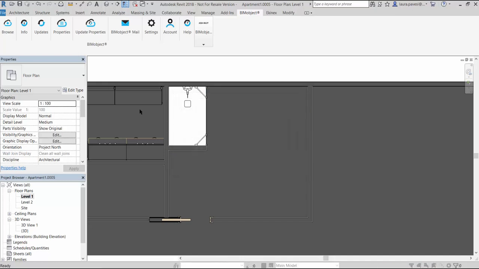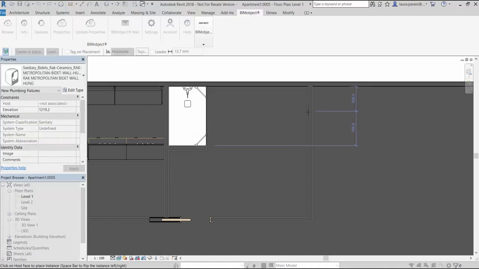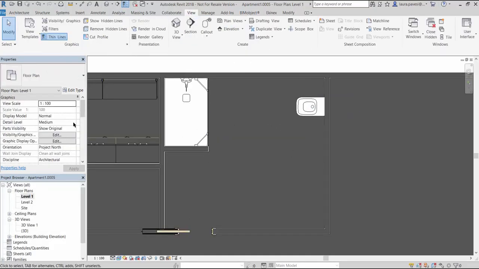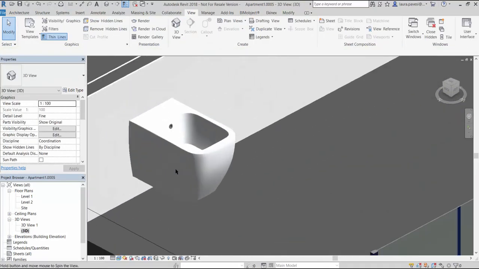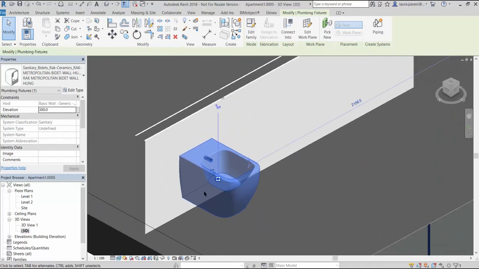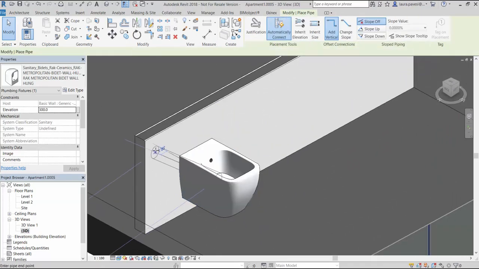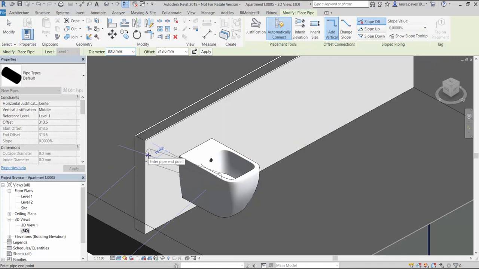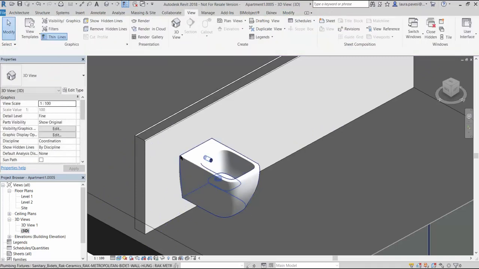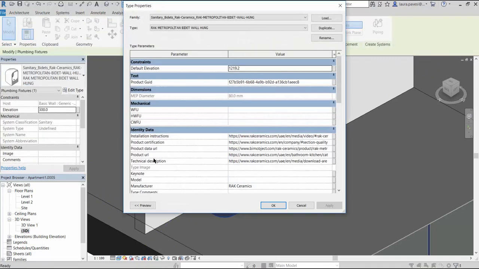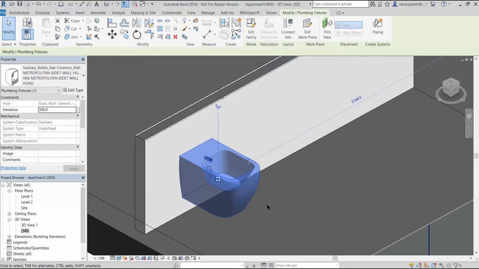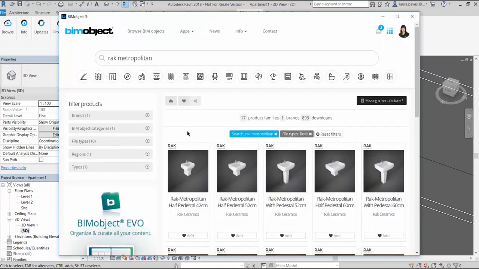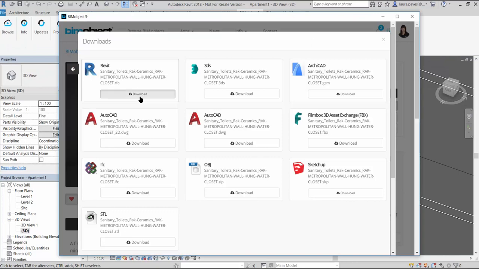Here is 2018. Since it is a wall-hung product, we need to place it on the wall, which will be its host. We could also connect it to the MEP system through the pipe connector. And in the type properties, we can see some further information, such as links and classifications. Now I would like to show you a couple more products from this product line, so we can quickly download other sanitaries to complete the project.